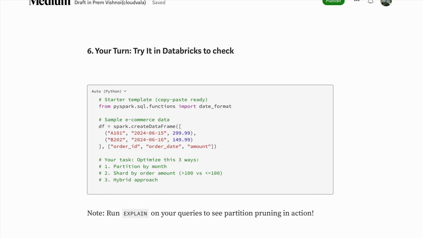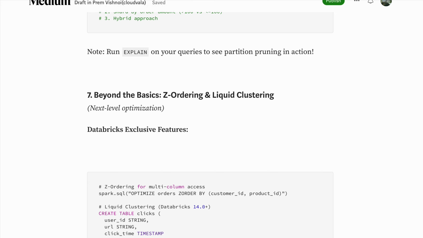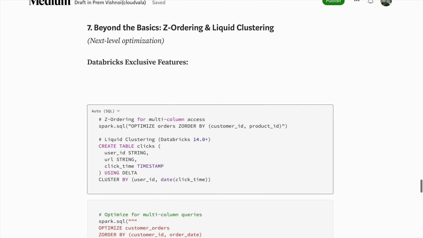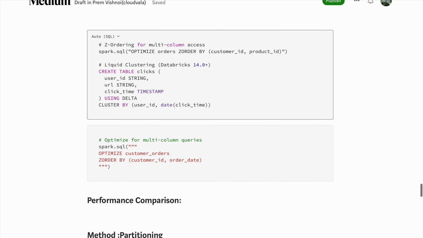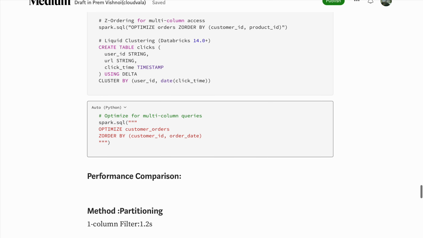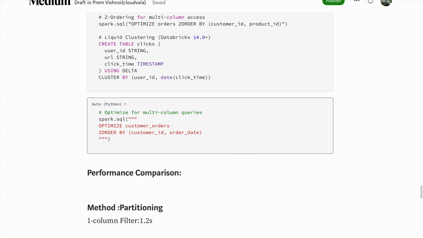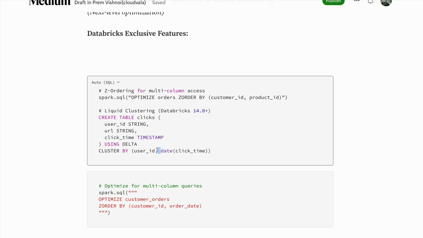For those ready for the next level, you can try it yourself, and I will go through some very important concepts beyond the basics. Z-ordering and liquid clustering are very important in Databricks. Z-order sorts the data by the key column to improve multi-column query performance. Liquid clustering adapts the partitioning dynamically and reduces manual maintenance by 60%, cutting cloud cost by 40%. If you see here, ORDER BY or OPTIMIZE, this is the way they can manage liquid clustering.